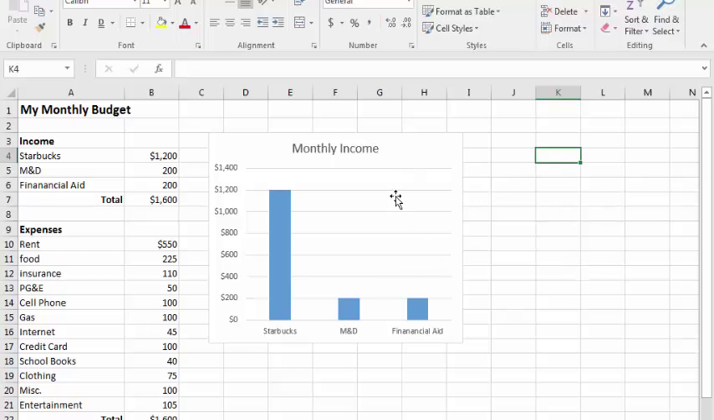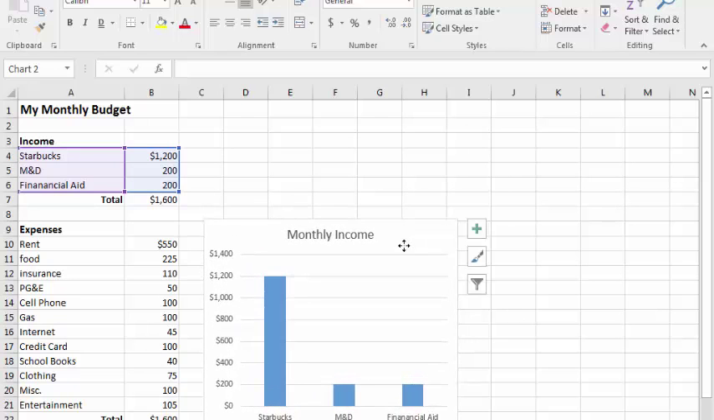Now, there's another function I like that we're going to be using, and it's called the NOW function.